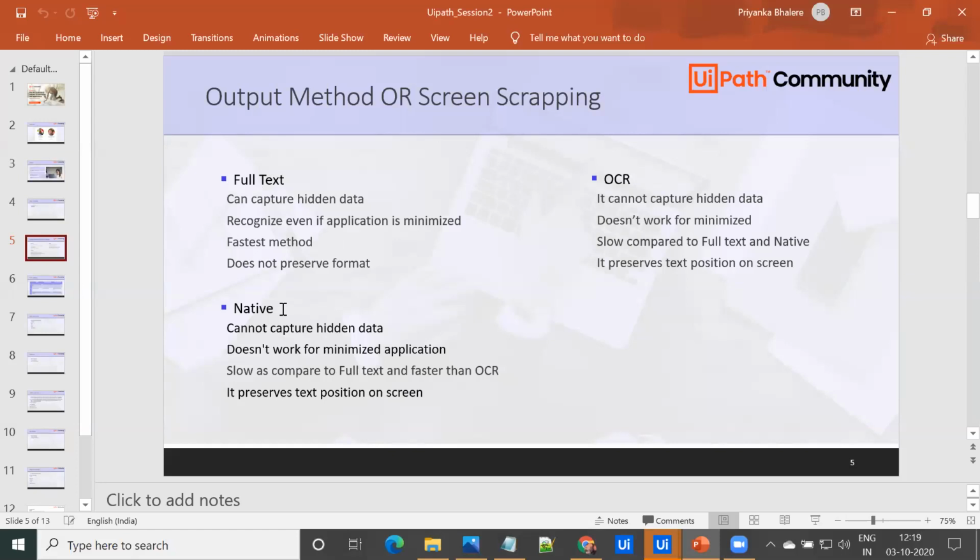Then comes the native method. The native method is basically best suitable for Windows applications. It cannot capture hidden data and doesn't work with a minimized application. So whenever the application is minimized, it doesn't work properly. It is slow as compared to full text, but it is faster as compared to OCR, and it preserves the text position on the screen.